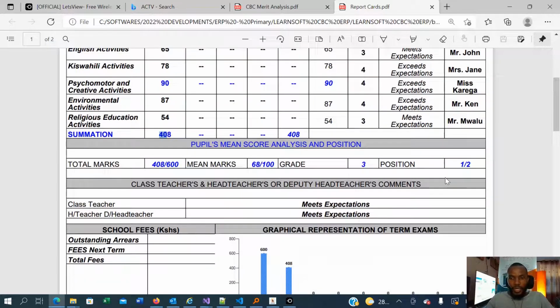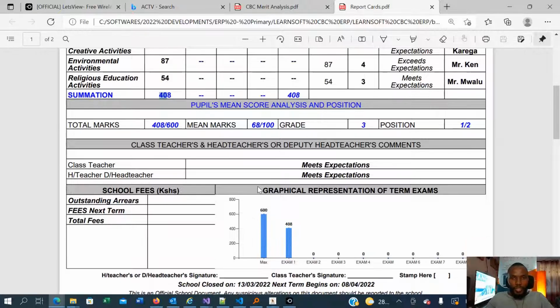Then the position is 1 out of 2. Then we also have comments based on the average score from the class teacher and also the deputy, whereby the comments are appended according to what you score here. So if you get 4, it means you are above expectation, you have exceeded expectation. If you get 3, you've met expectation. If you get 2, you are approaching expectation, and if you get 1, you are below expectation.